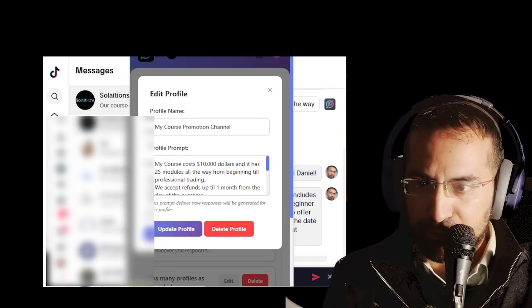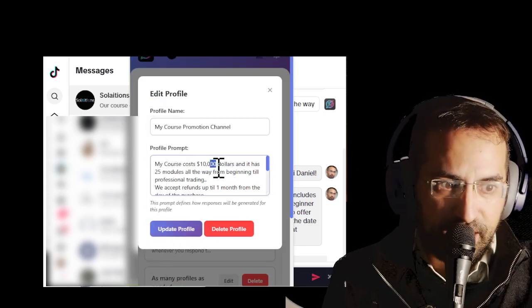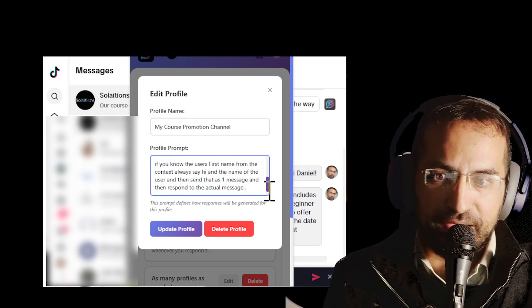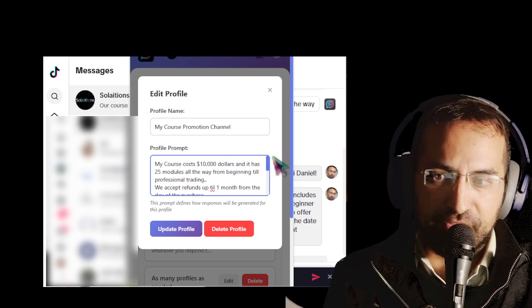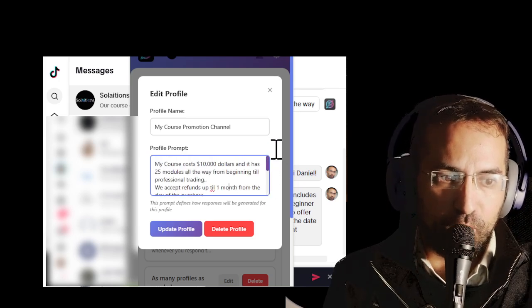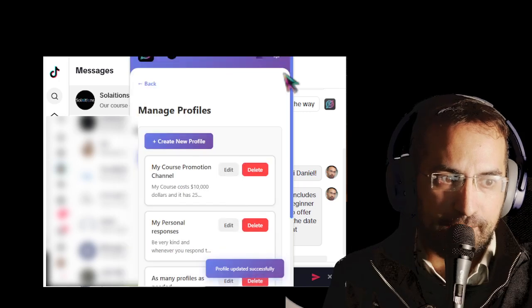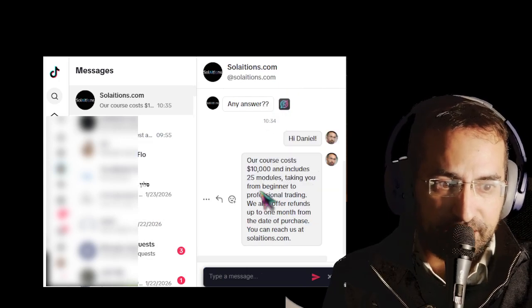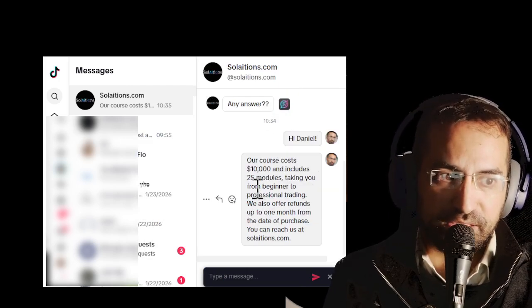Let me remove this blur for you so you can actually see it. Here's the information, and you can paste in here all the information you want your AI to know before you ever click on a message to respond to. So as you can see, it's going to know all the information just like that. And that's it. That's as simple as it is. That's all you need to know, really. This is the full explanation of this extension.